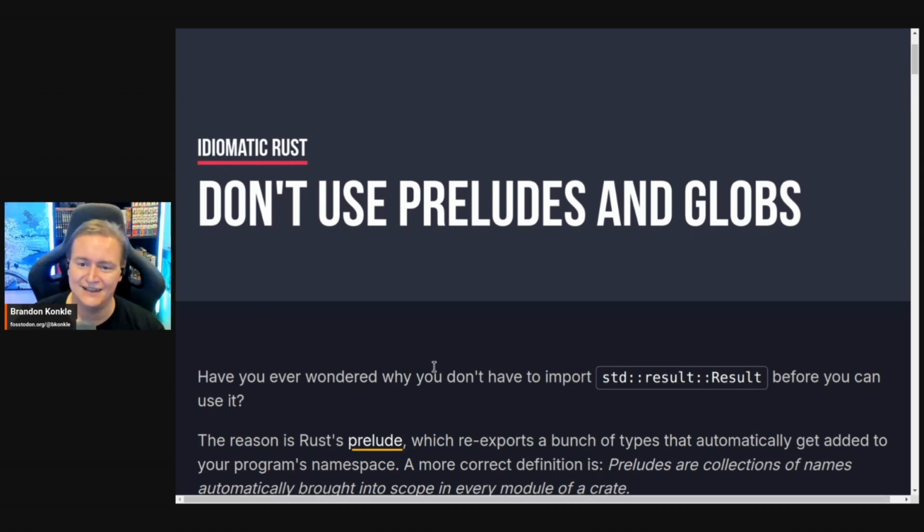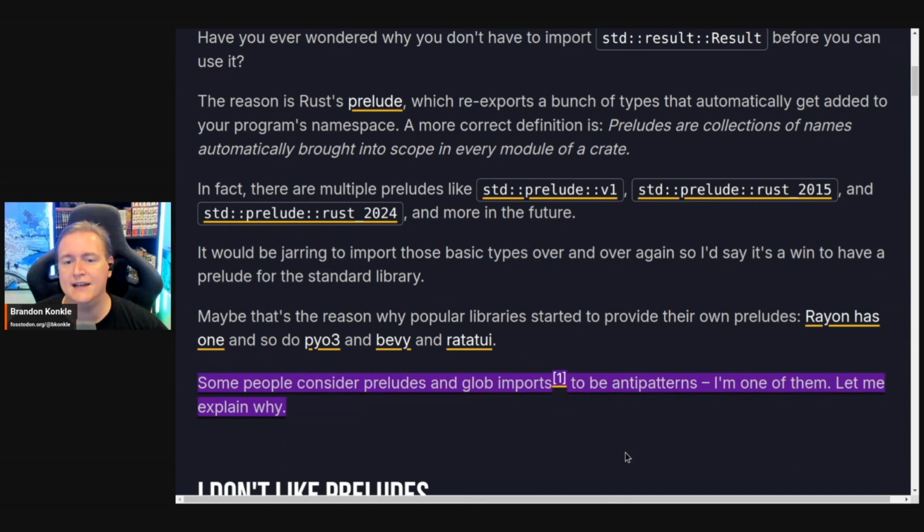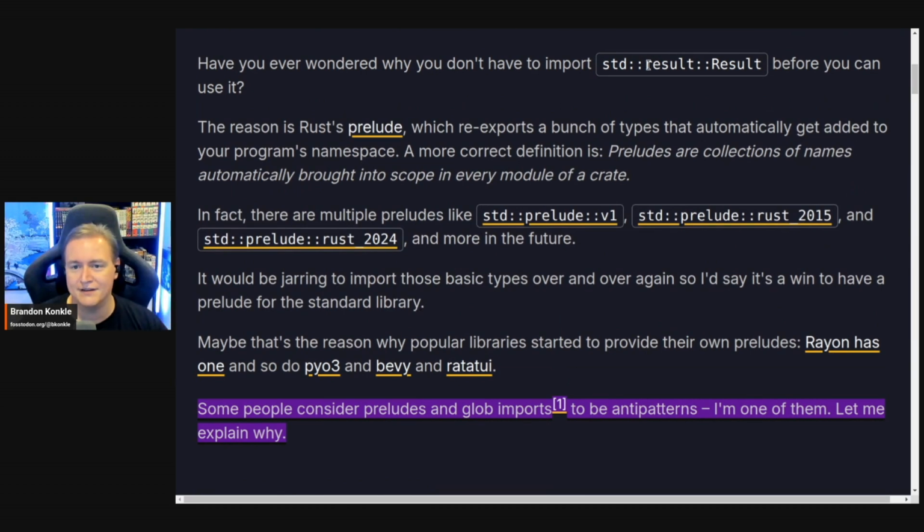I see this in a lot of different places, not just in Rust, but in Go and elsewhere, where you have a prelude. It's a bunch of types that are automatically imported implicitly behind the scenes. You don't have to think about it. Result is one of those types. You don't have to import standard result before you can use it. That's because of Rust's built-in prelude.